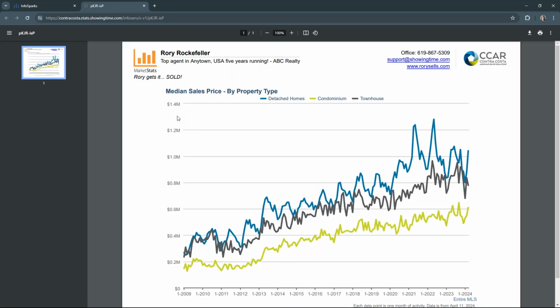You can print it by clicking the print button. It's going to give you a PDF. It'll take just a second to populate here. It's going to give you a PDF that's going to have this chart on it. It has some agent branding on it. It's also got the Contra Costa Association of Realtors on here.